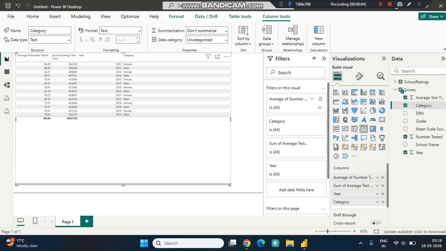In the last video, we have seen how to create a report from the data. You can see on the left hand side, I have this report created from the data which is there on the right hand side. Okay.